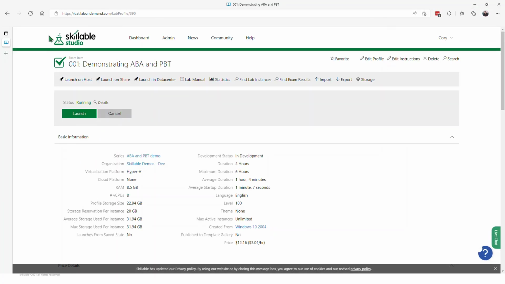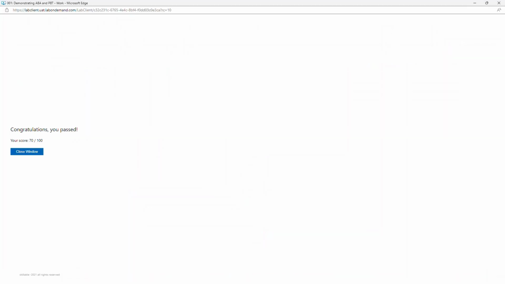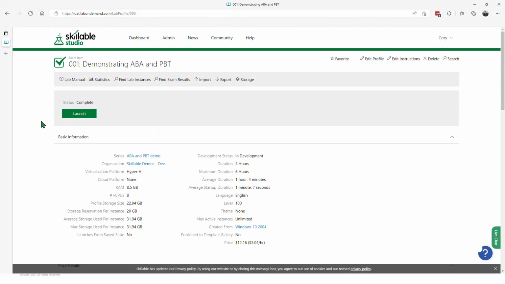And while that's grading, we'll minimize that and come back to our lab profile or exam item page. And understand that it will give them a result based on their performance. So it says, congratulations, you passed. Your score is 70 out of 100. They'll be able to close. Now, as the administrator on the platform, you're able to pull up exam results here and by the lab instance. So let's look at both of those.